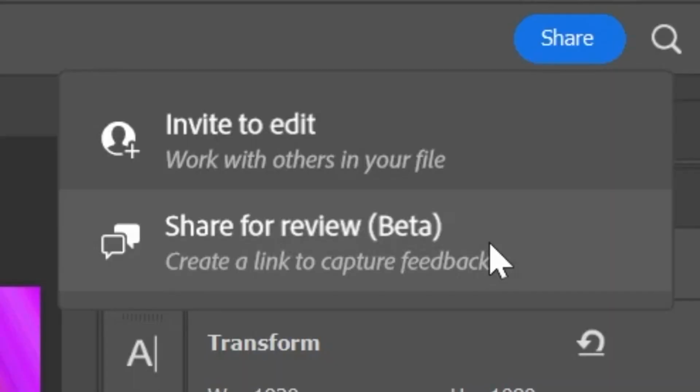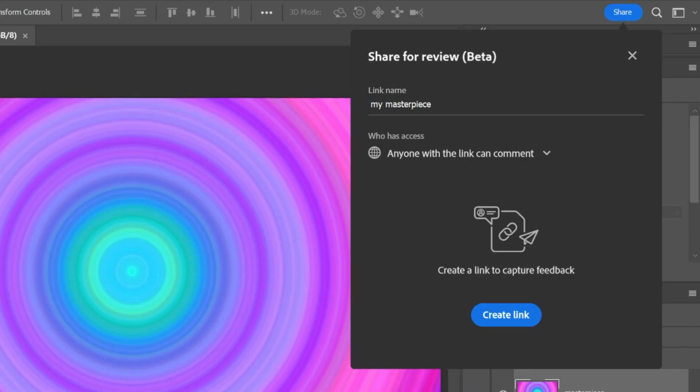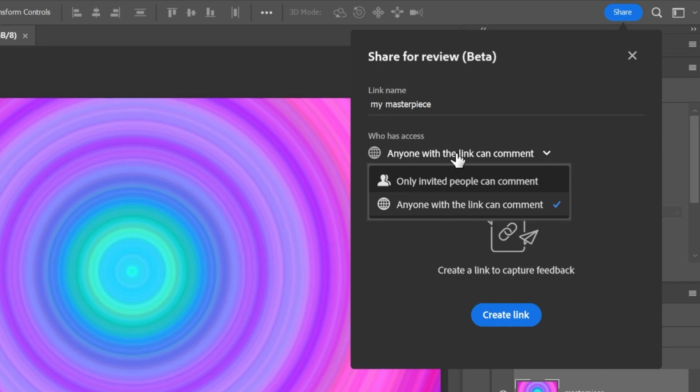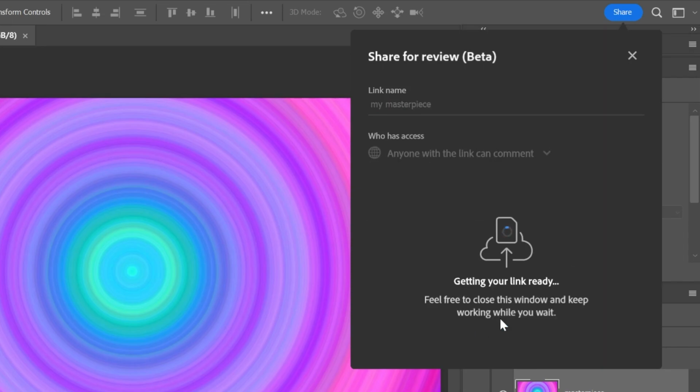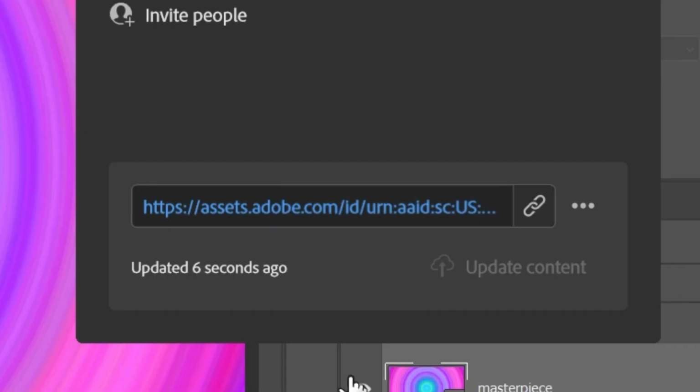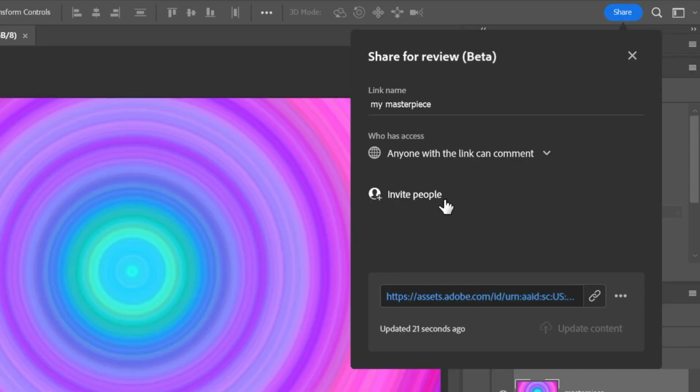Click share for review. And here you can change the file name and control the access permissions. I want anyone with the link to be able to provide feedback, so I'll choose that and then click create link. Wait for Photoshop to generate the link, and here it is. You can now invite people by email or simply click here to copy the link.